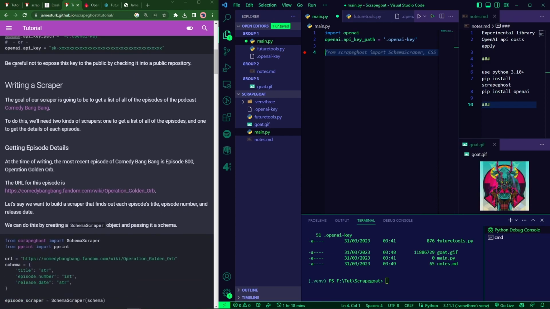And always good to keep in mind, it's like sharing your password to share your API key, so don't do it in public.